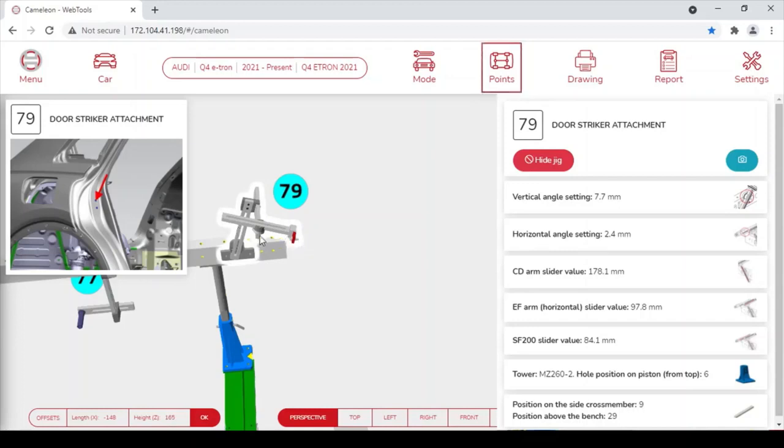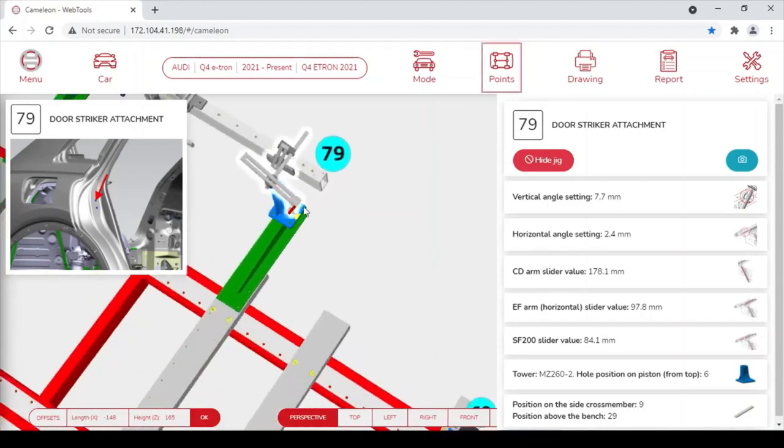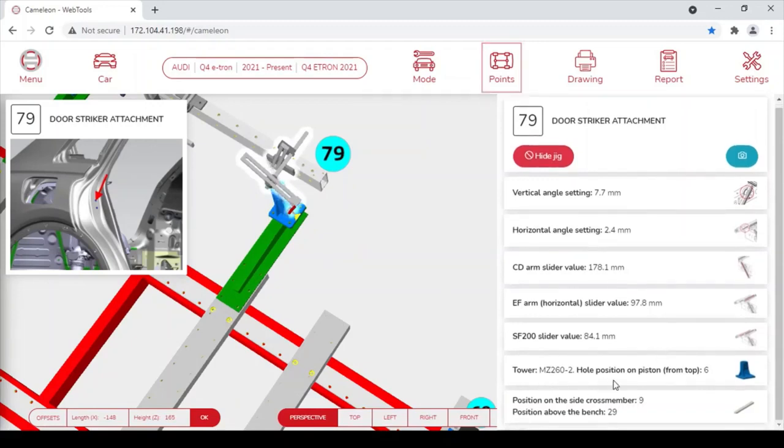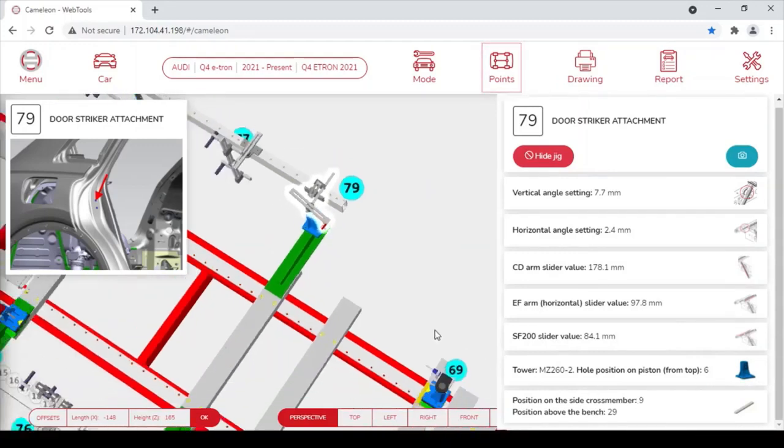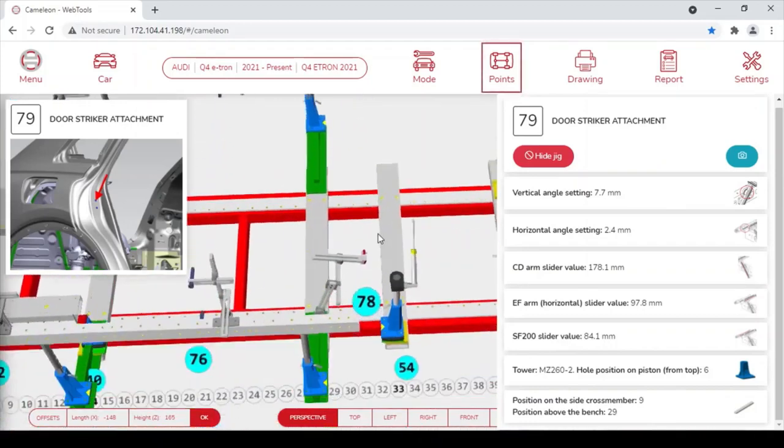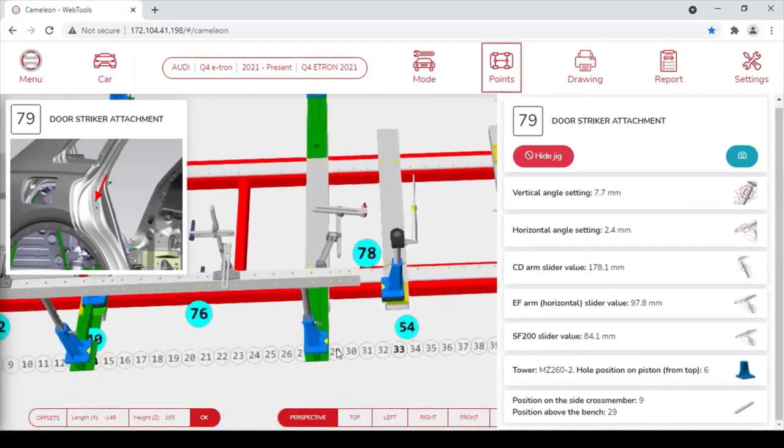And this one, the last arm, is the SF200. And we have again the information about the tower and hole we use on the piston, as well as the position on the side cross member, and about where we are above the bench, so about 29. That's it for the side jigs panel.